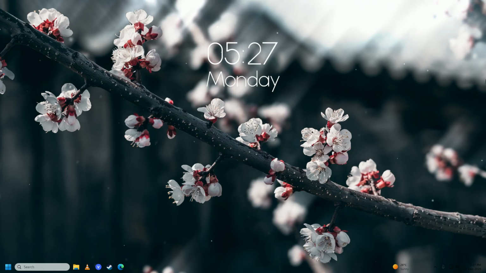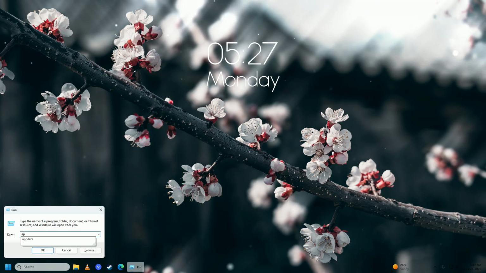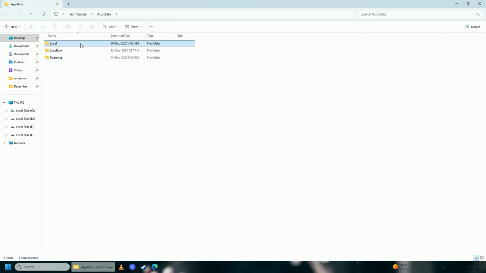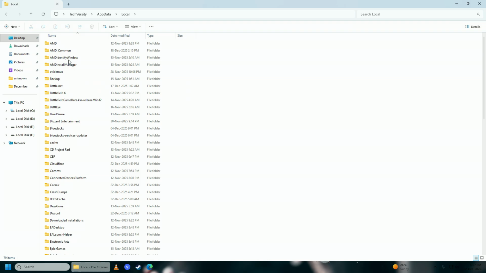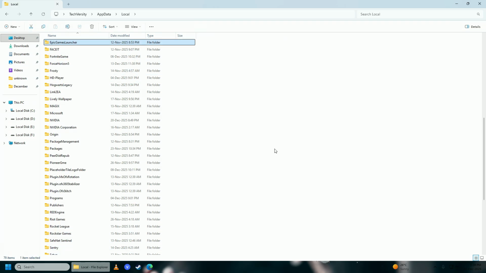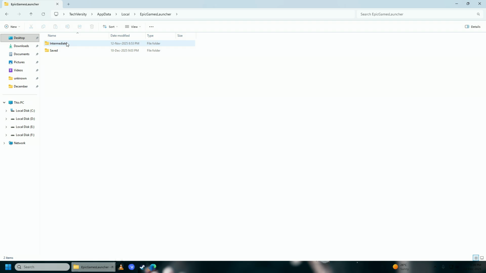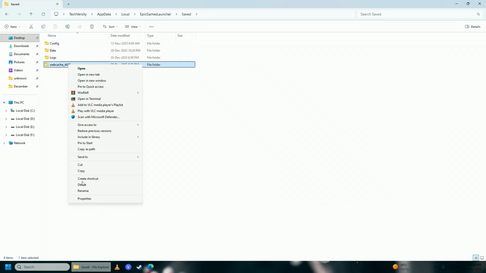So first, close out the Epic Games launcher, and once you're done with that, open up your start menu, run, go into app data, go into local. Here you're going to find the folder called Epic Games Launcher. Just click on any folder, press E on your keyboard. Here it is. Go into it, go into saved. You'll have this web cache folder. Go ahead and delete this folder.